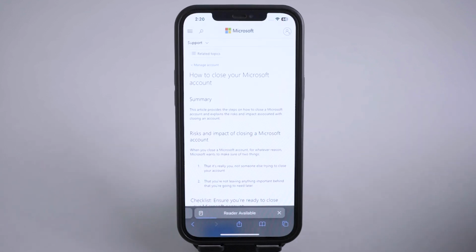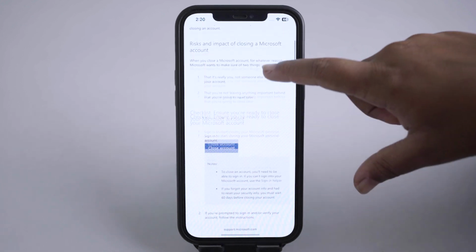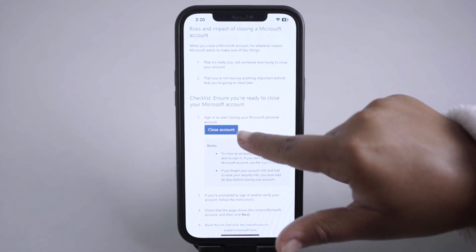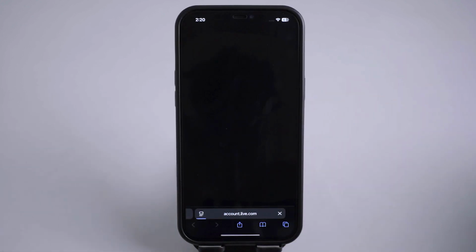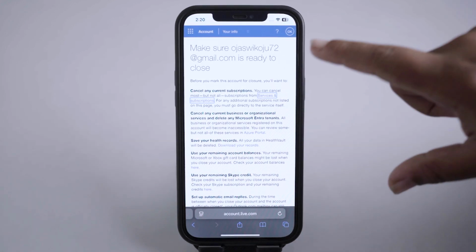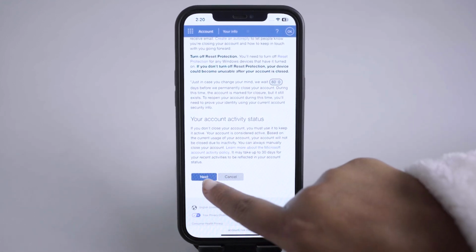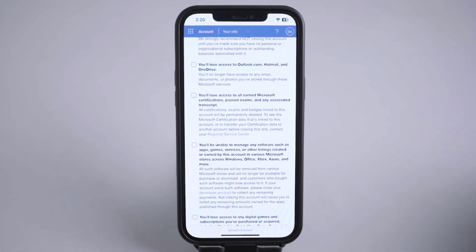After doing that, here we'll get to this particular page from which you'll now have to scroll down and then tap on the Close Account button right here. Then in here you can see we are on this page from which again scroll down until you see the option of Next, and tap on Next.